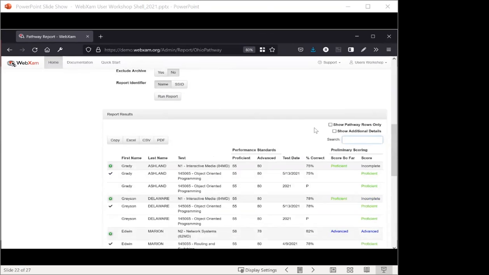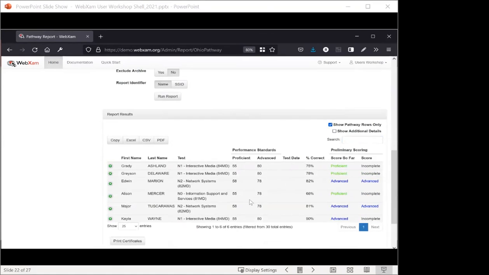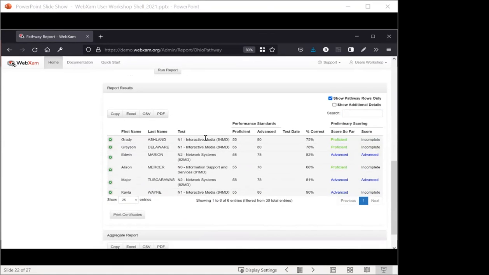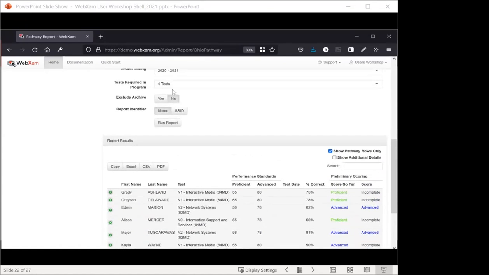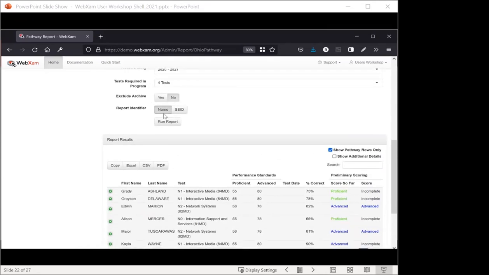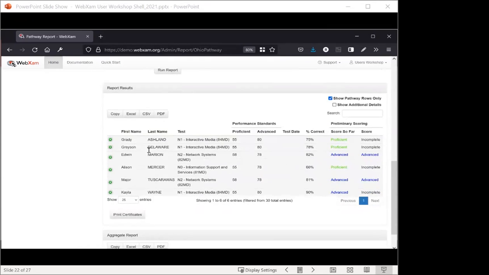Finally, you'll notice there are a few additional post-run report options. The first one is to show pathway rows only. Selecting this option will limit the results only to the rows that list their pathway score. And now you can really see which students have not yet completed 4 tests in that program. You can also see which students have completed 4 tests in the program.